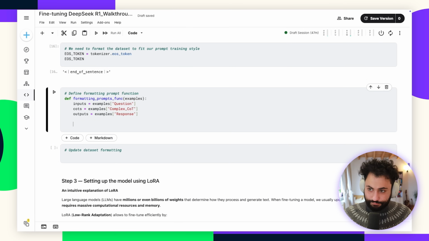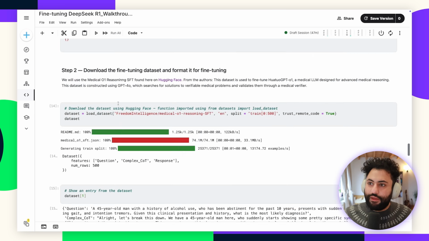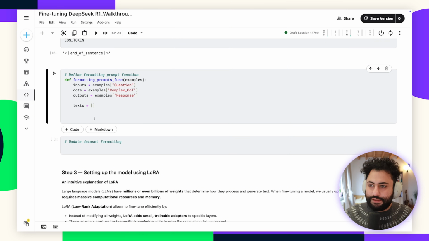So here, for every single example, we get its question, the complex chain of thought, and the response. What I'm going to do is create an empty list called texts to store all of these in one single prompt style format. I'm going to iterate over the dataset, format each question, reasoning step and response according to this prompt style that you see here, and put it in that texts list. So I'm going to zip my inputs here: for input, chain of thought, and output in zip(inputs, chain of thoughts, outputs). So I'm zipping each example here.